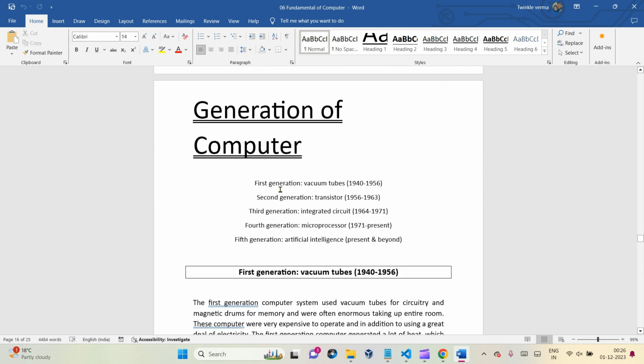These are the five generations of computers. First is the vacuum tube, from 1940 to 1956. Second is the transistor, 1956 to 1963. Third is the integrated circuit, 1964 to 1971. Fourth is the microprocessor, 1971 to present. Fifth is artificial intelligence, present and beyond.